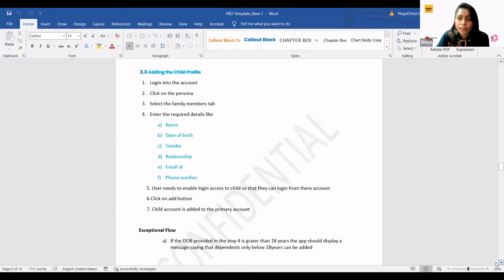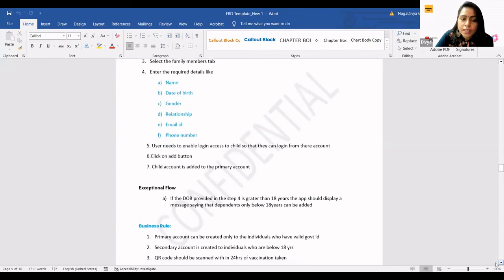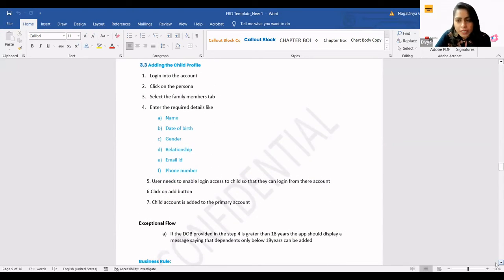So this is one thing which we can discuss. These are the things which he has to do. Once he enters all the details, he clicks on add, and the child account is created and added. If everything goes well, this is the basic flow.